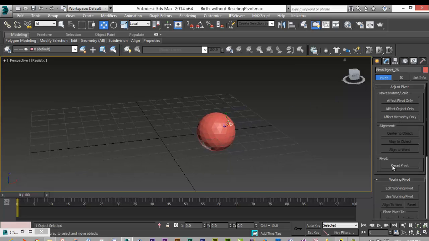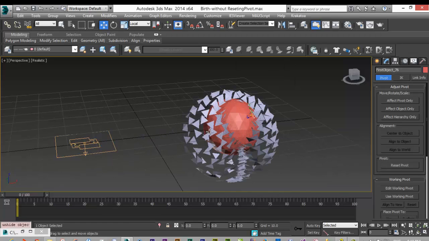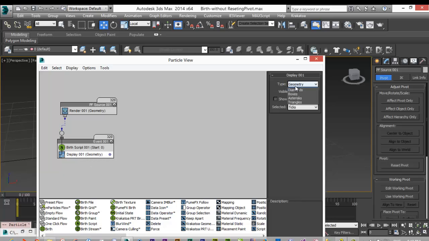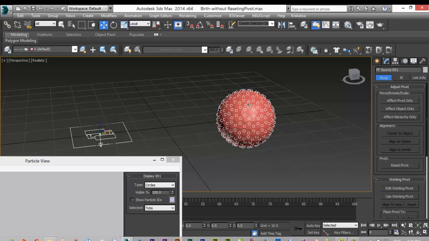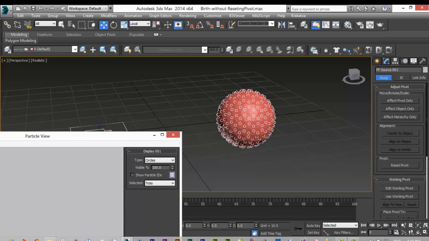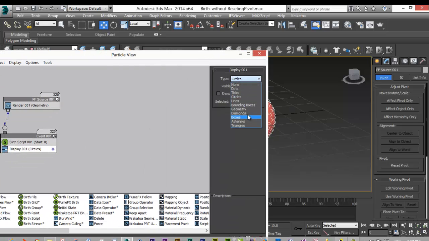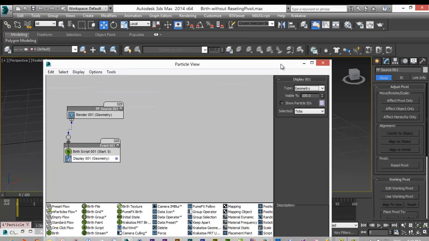The transforms are not reset, the pivots are not reset. If I try right now to apply it to my particle, this will be resolved. If I go to my particle and say I don't want to see them as geometry, I want to see them as circles, you will see that they are all aligned based on the center of the faces. But because the pivots are not reset, if I apply my geometry, you can see that you have some offset. How to solve this problem?